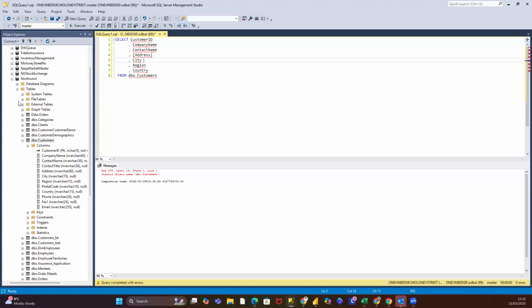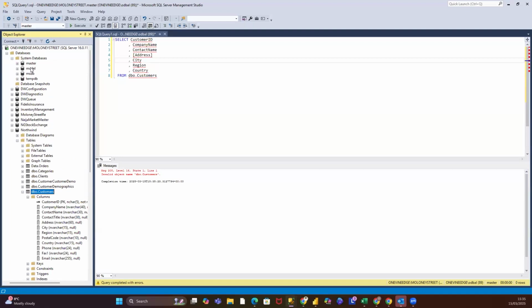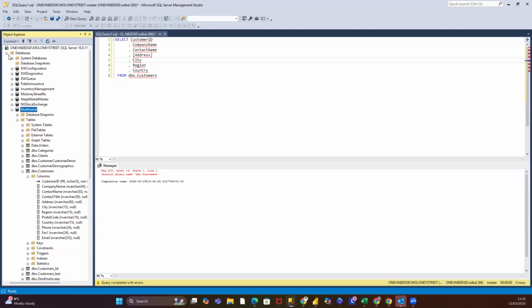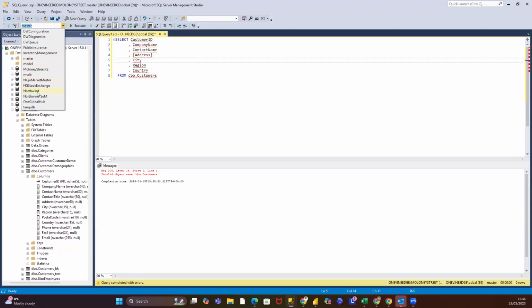I remember when I showed you earlier, when I had the system databases, you can see that's the master. That's not the database I want to interrogate. I want to interrogate this NotWin database. So I have to change here. When I click in here, and then I click, I can say, come and select my database like that.